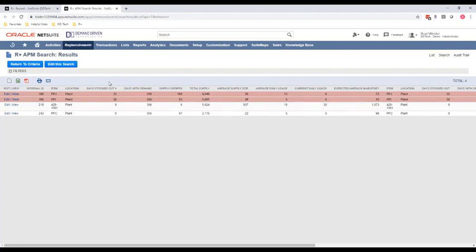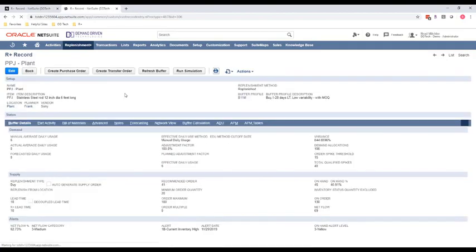I only have 4 parts. I know that many of the clients here on the webinar have hundreds or more likely thousands of parts. And so it's very important to be able to have this view, sort by the number of days stocked out so that you can focus on the most problem items when you're looking at the APM. So I'm going to go back into PPJ here, and we'll see what we can do about this stockout that we're experiencing.